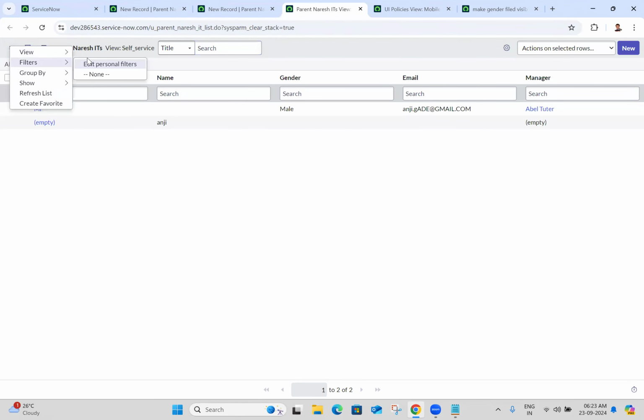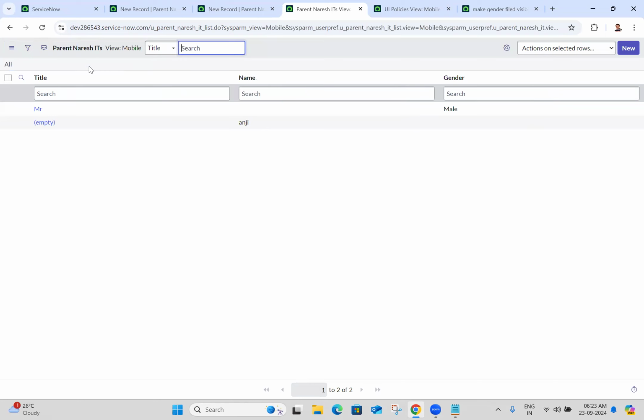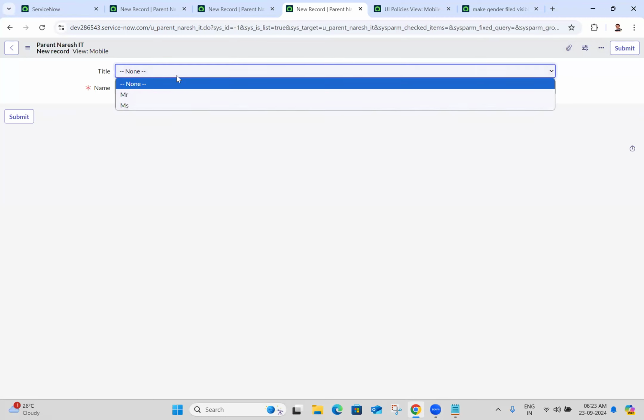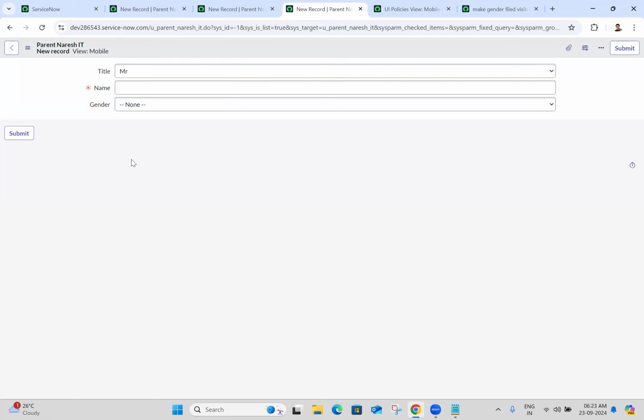Again, I'm going to parent array it. So here I'm selecting mobile view. Now you can open the form. Here the UI policy is applying. You can see if I select title, the gender field is not visible. If we select some value in the title field, then the gender field is visible. That means this view specific UI policy is applying for mobile view only, because we selected mobile view there.